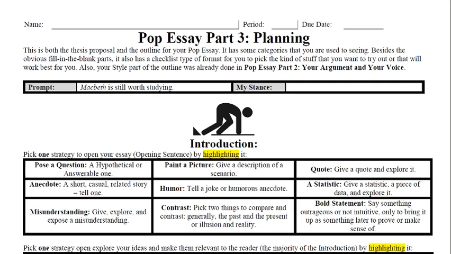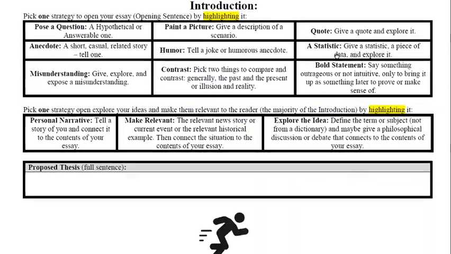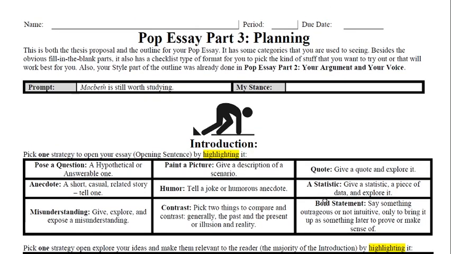Okay, so here's the brief introduction to part 3 of the pop essay. This is the planning part. This is basically the thesis proposal and the outline at the same time. I'm, again, working off of a PDF. It's easier for my computer. The doc version you have looks almost exactly the same as this. So let's just go over what's here and what I'm asking you to do.